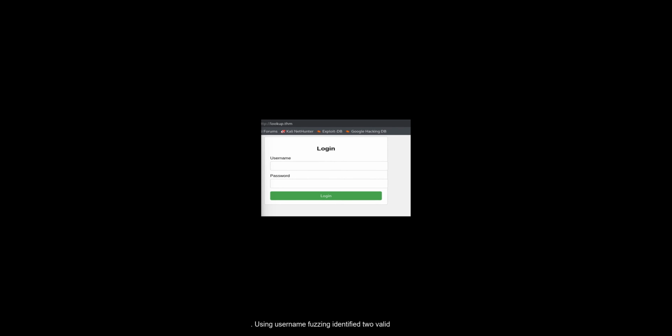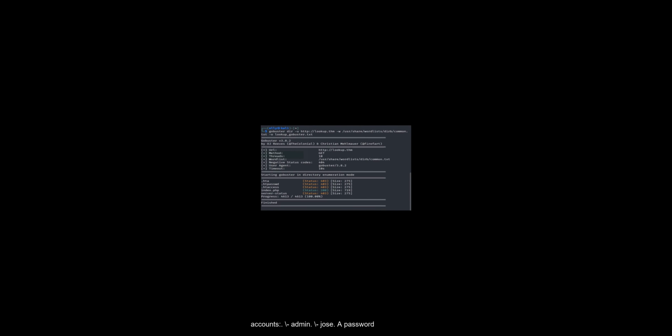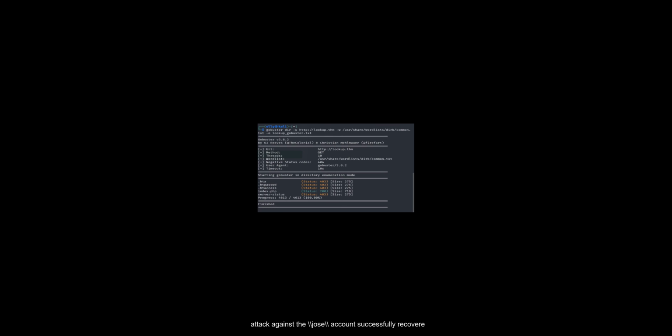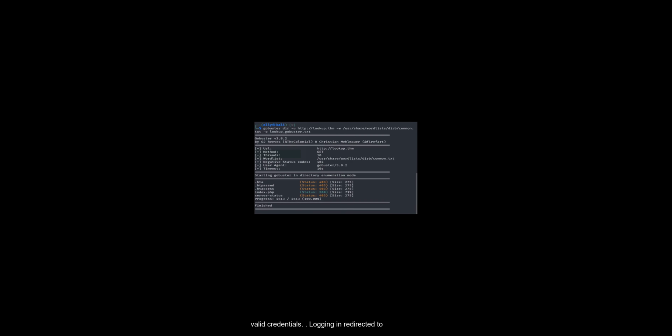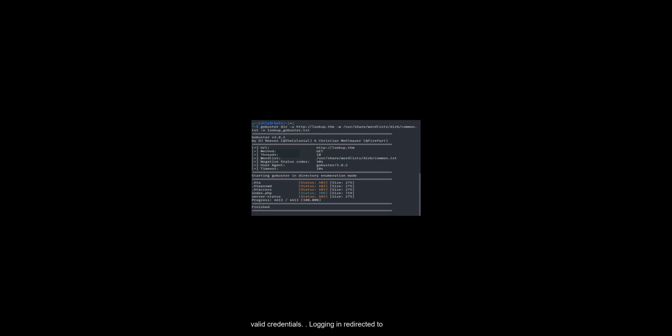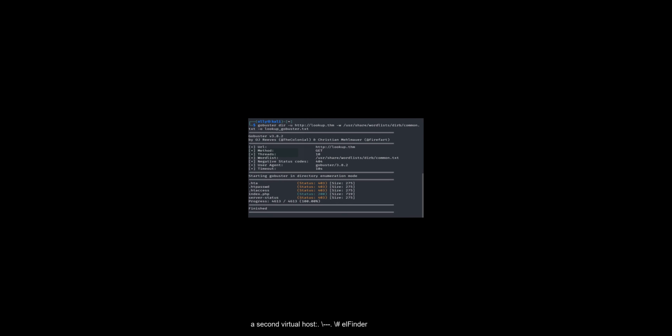Using username fuzzing identified two valid accounts: admin and jose. A password attack against the jose account successfully recovered valid credentials. Logging in redirected to a second virtual host.